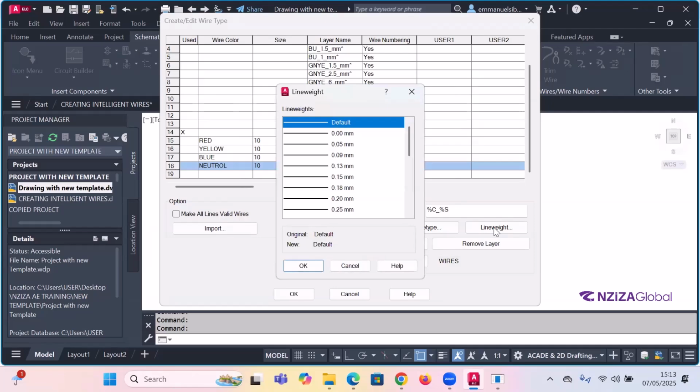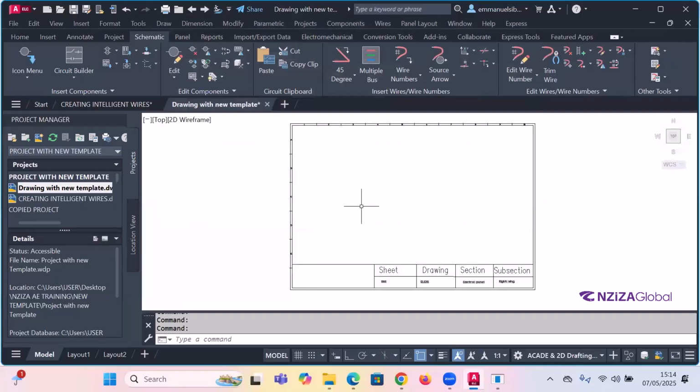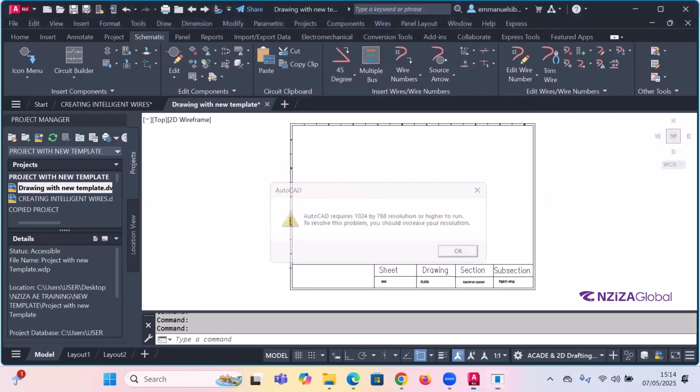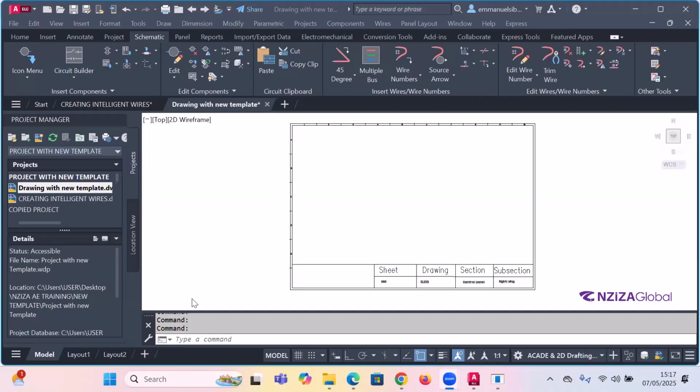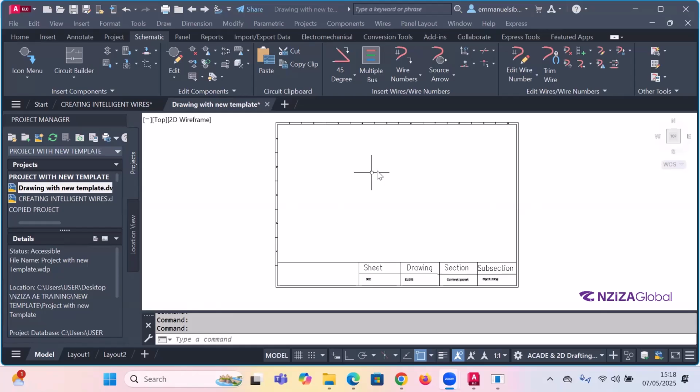let me apply the line weight for neutral, to show how applying the line weight can affect the look of that wiring set. Okay, let me put it like this, 0.20. Okay, then you can click OK. You have set your wires. Okay, let me show how you can apply those settings you have done.